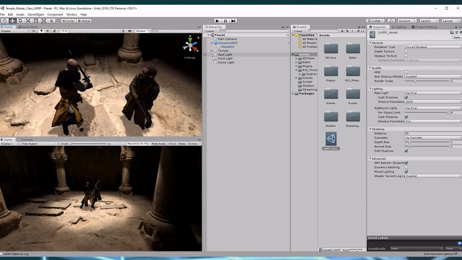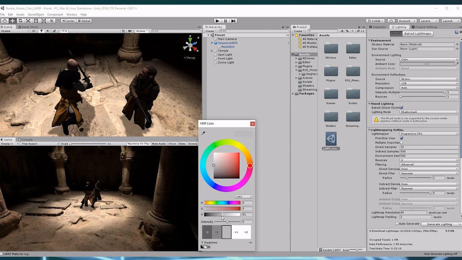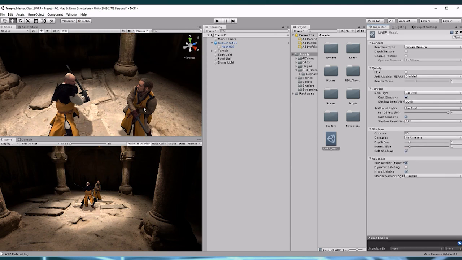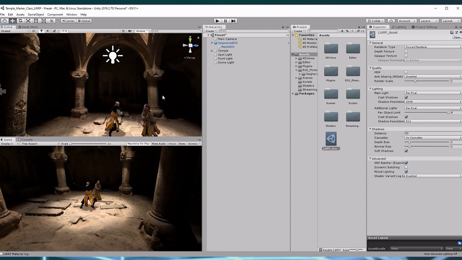For the same reason as the spotlight, the intensity of our ambient light must also be adjusted. So let's go back to the lighting tab, go to ambient color, and let's adjust the intensity. This looks alright. Now that our lighting is adjusted, let's add a little bit of a fog effect into the scene.